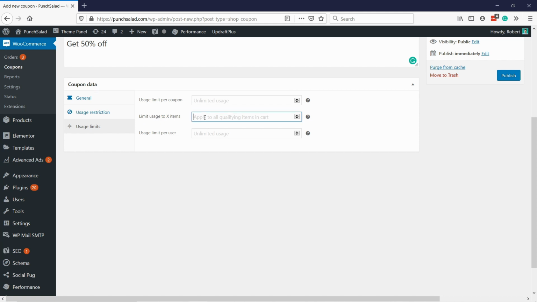And the next field here, limit usage to X items. This means, let's say you have 5 items in your basket or your customer has it. If you have this limit set to 3, it will only apply the discount for 3 items and not to all 5. But I don't want any limits.